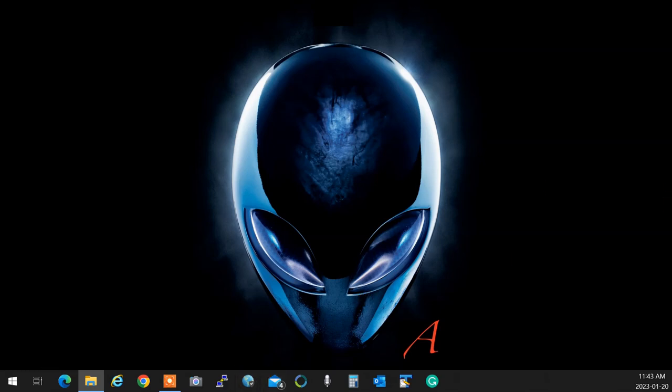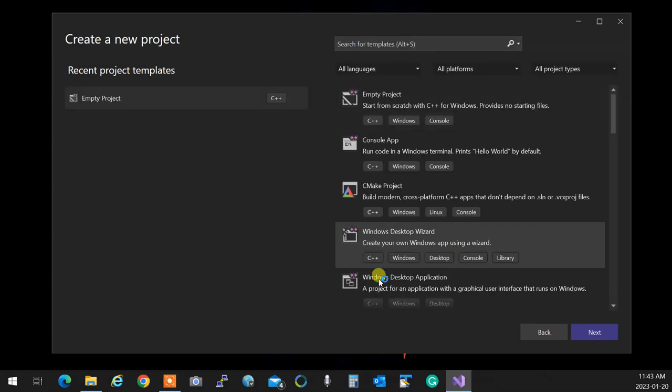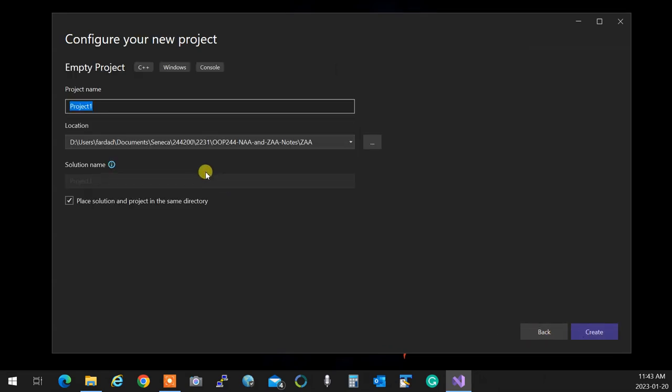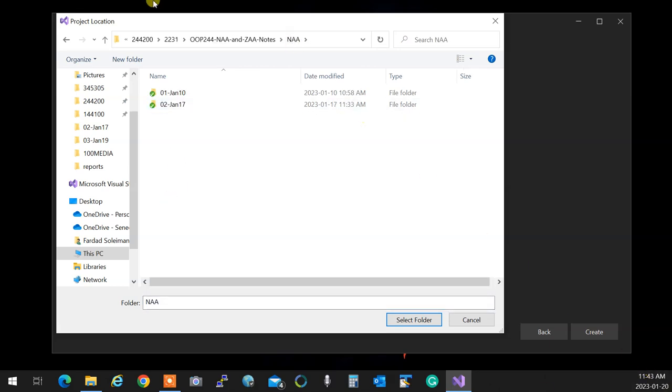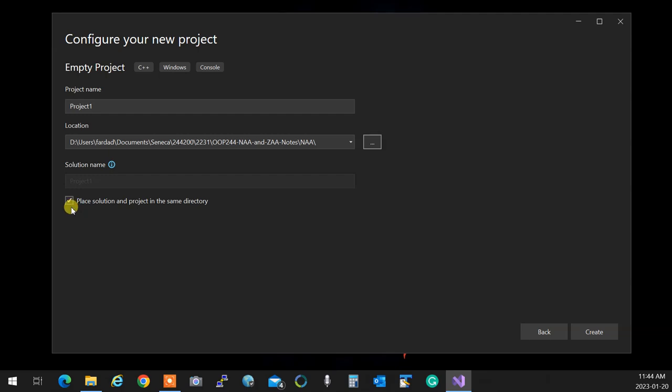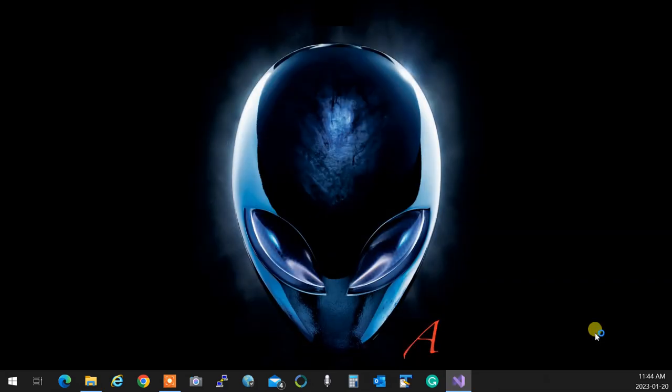Probably for the last time, I'm going to create the project here. So again, empty project. I still see people pick empty project, C++ Windows console. And for this one, we're going to select the directory in which we want to create whatever we want to create, which is in NAA in my case. And select the folder. It is very important to have this checked over here, please, okay? And today, this is the third session that I have for the coding, and it's January 20th. And I create the solution.